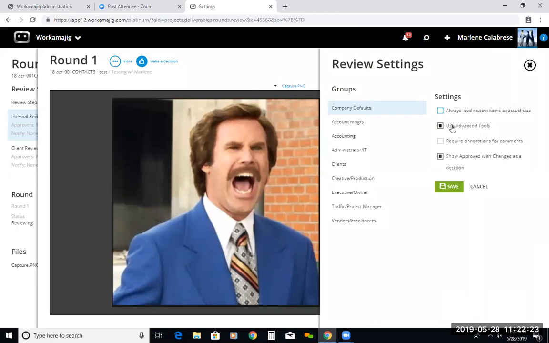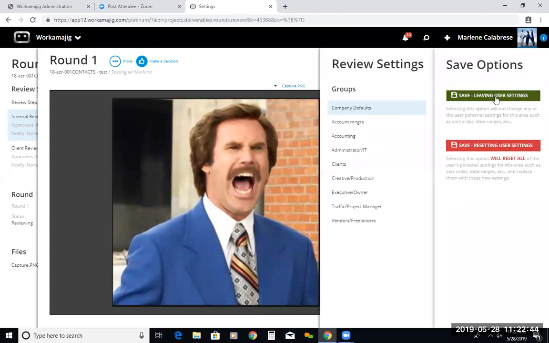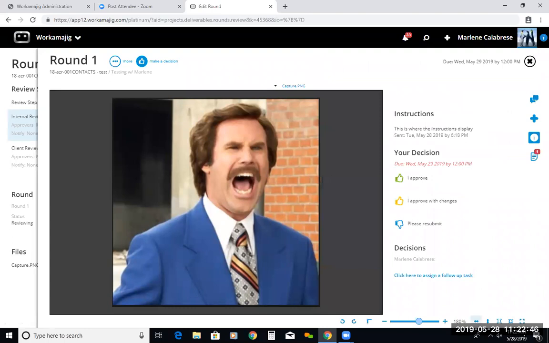We also have advanced tools showing here. So if you're looking at your version of this and following along and you say, I don't see all the same markup items that she has there, it's because I have that advanced tools option turned on. And then there's a feature to say, always load the review items at actual size. So even if you don't have that selected, that was one of my options here where it said that I could load it actual size. It's one of these you just have to hover over this one here.